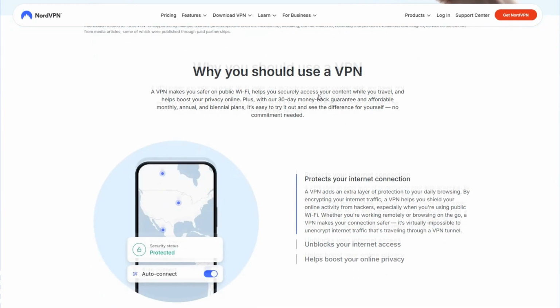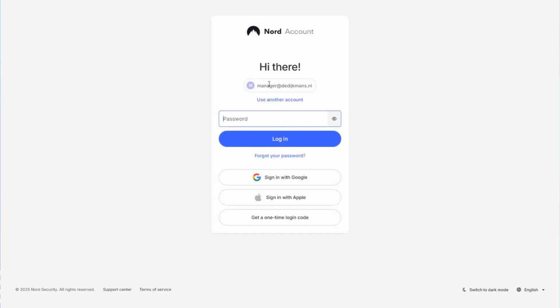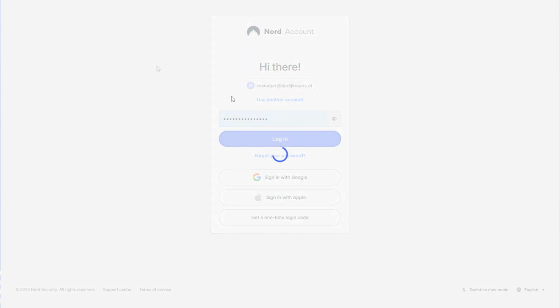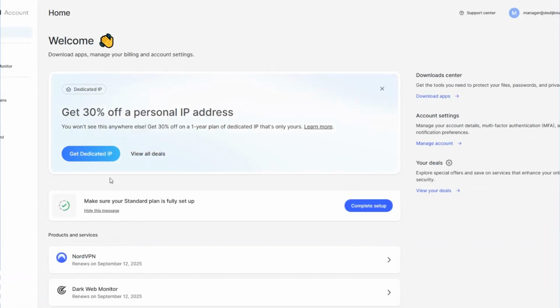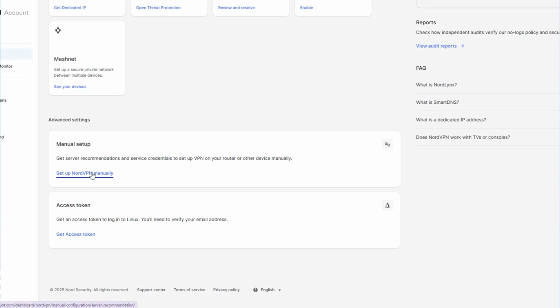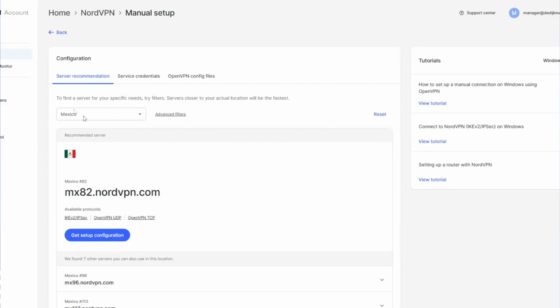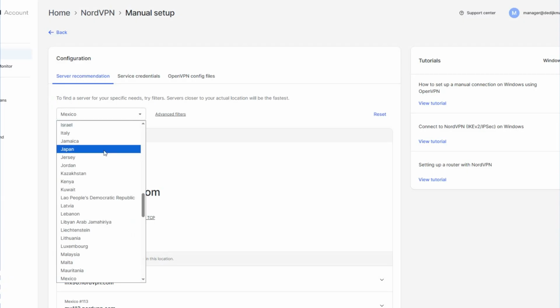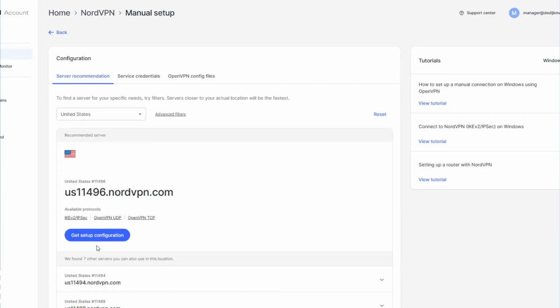If you want to use NordVPN, it's very easy. First, you have to log in here, and when you log in, you have to write your email address and your password, then log in. When you log in, you will find the principal page. Now you have to go to the left side and you will find here the NordVPN. Now just scroll down and you will see the manual setup. Just set up the NordVPN manually and you will find here the countries. In this case it's Mexico, but you can select any country. There is Japan, there is Senegal, South Africa, United Kingdom, and there is United States. As you can see, you can connect to a United States VPN.